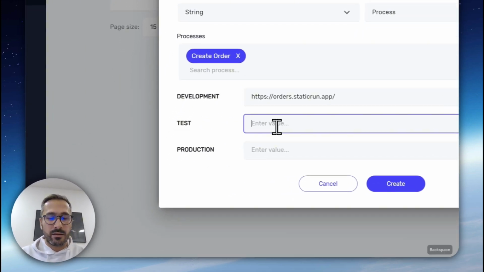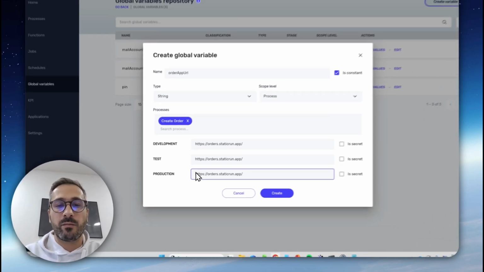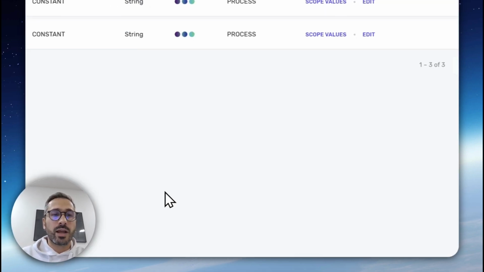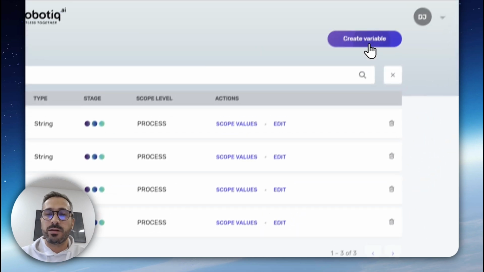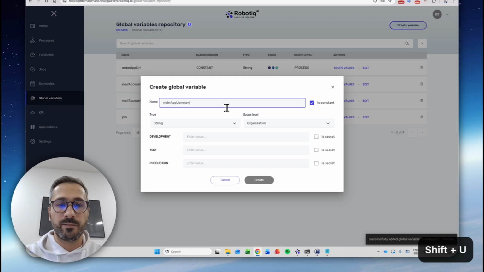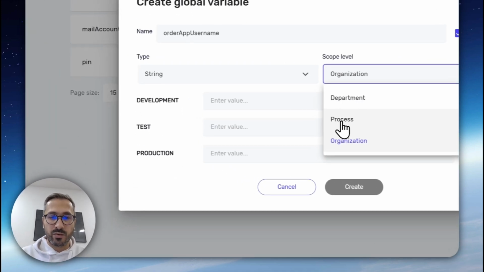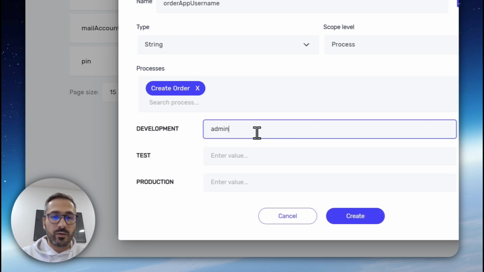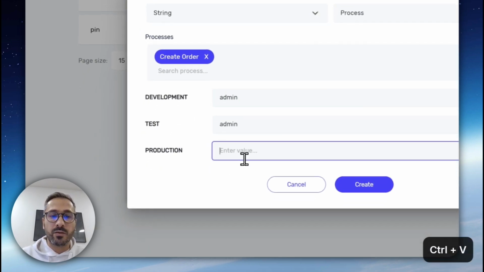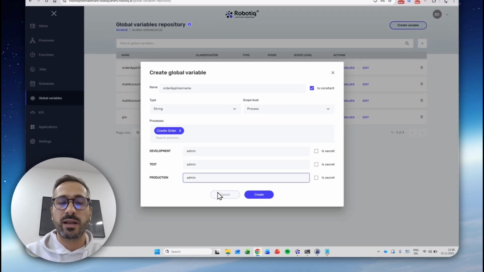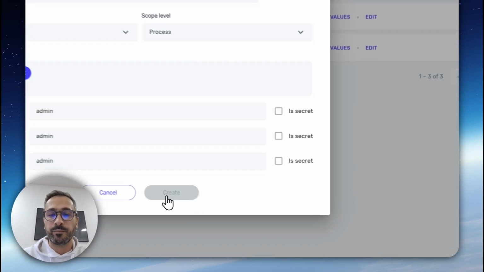Okay, and I will put the same values for development, test, and production, but in real life, it might be different URLs. Okay, let's go ahead and create this global variable, and then also let's create order app username. Again, on the process level, I'm going to select the create order process, and then I'm going to put the username, which in my case is the same for all different stages, but it might be different in real life.